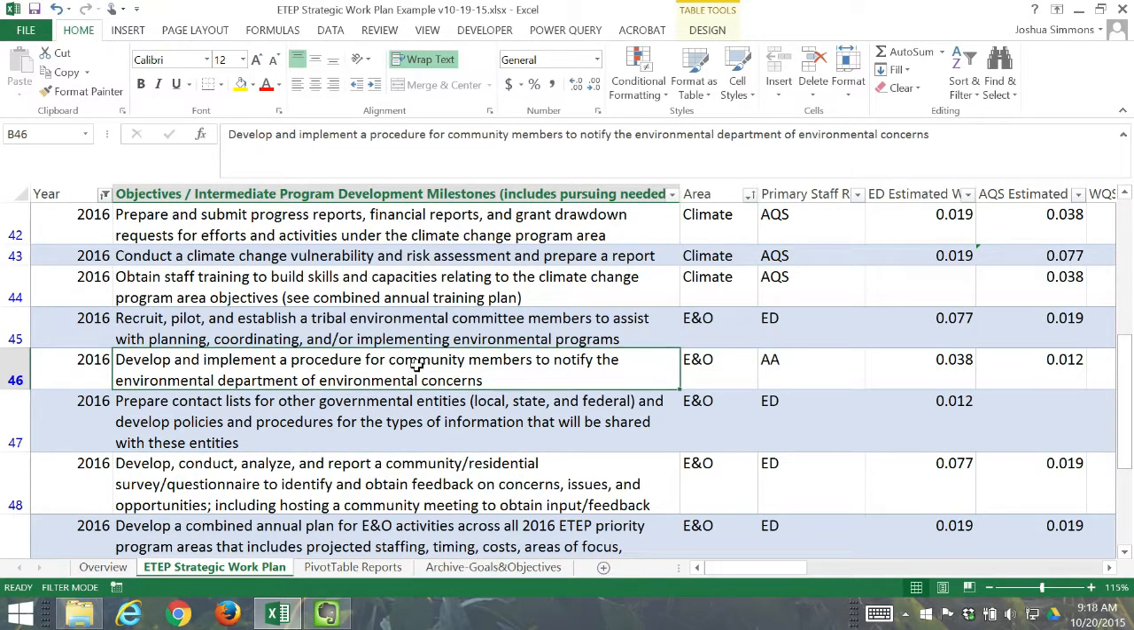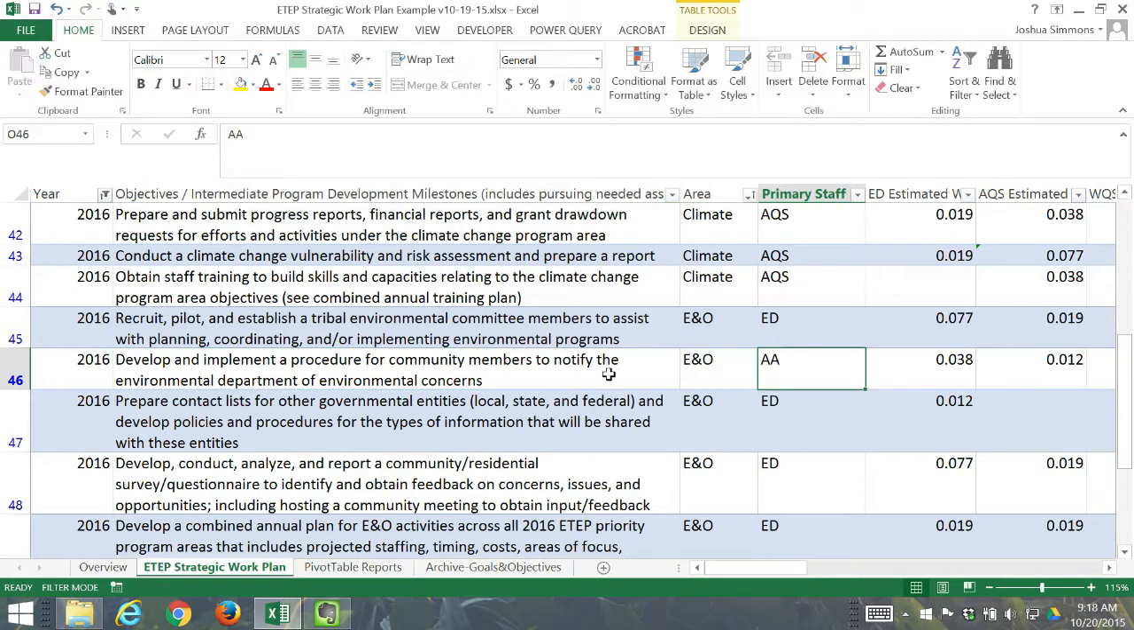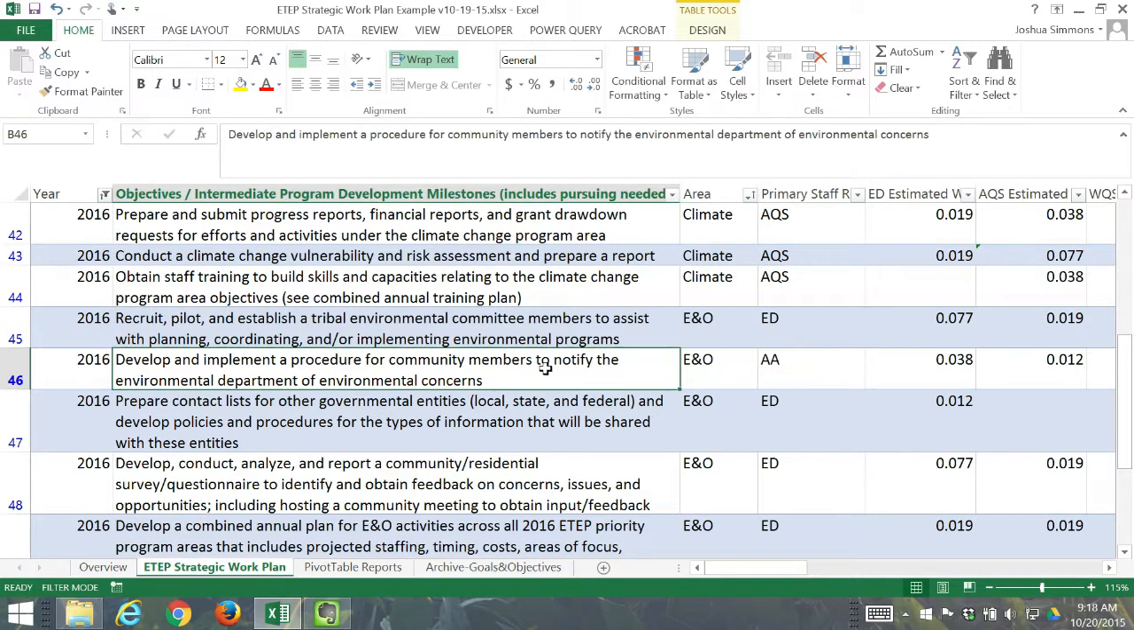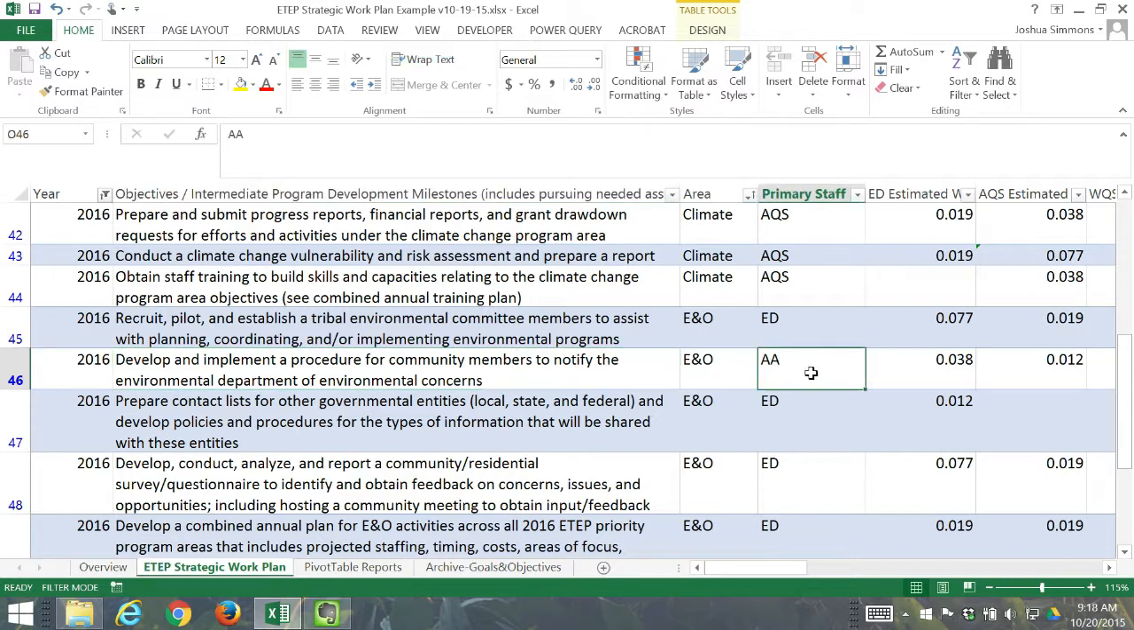Developing and implementing a procedure for community members to notify the environmental department of environmental concerns. So in this case, we're going to say that the administrative assistant is actually going to take the lead on that. But in each of these cases, it just means that this is the primary responsibility. This is the person who is going to be managing that particular objective. It's not necessarily the only person that's going to be working on that objective.